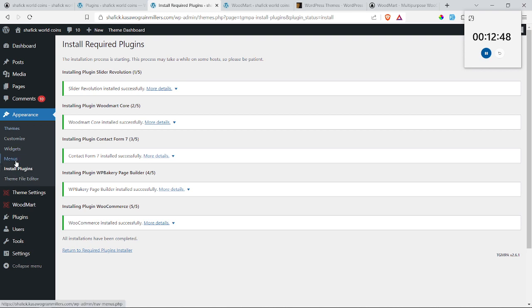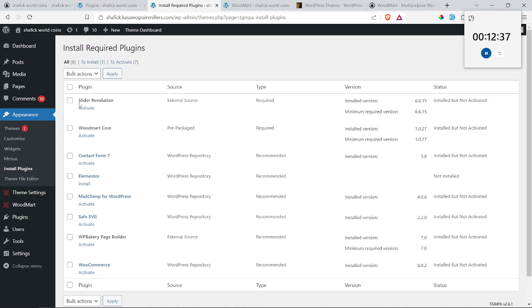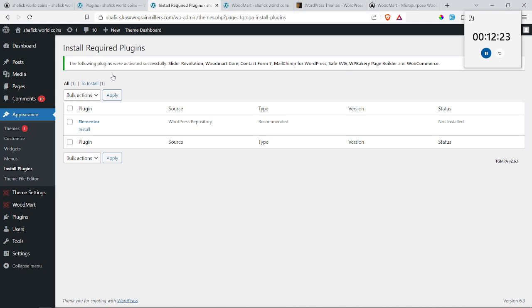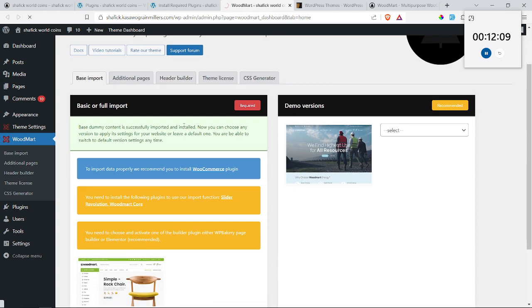So what we do, we come to installed plugins, then we shall see those ones which are not active. So I'll check all of them and then check this Elementor thing. Then I will activate all of them. So that is it. If I come here and refresh where we were importing the dummy data, these errors are supposed to reduce.